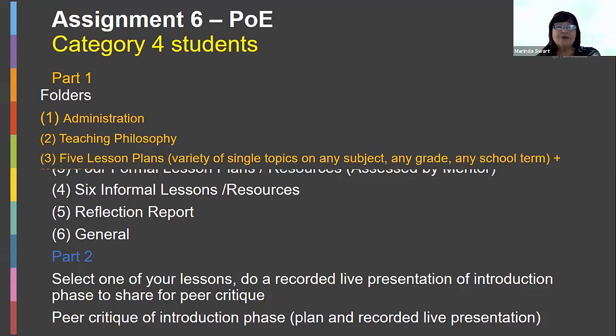But as I said before, I would like you to do part 2, where you are going to peer critique another person's introduction of a lesson, but one of your lessons can either be one of your formal or informal lessons that has a live recording, and that introduction will then be shared with a peer for critiquing.